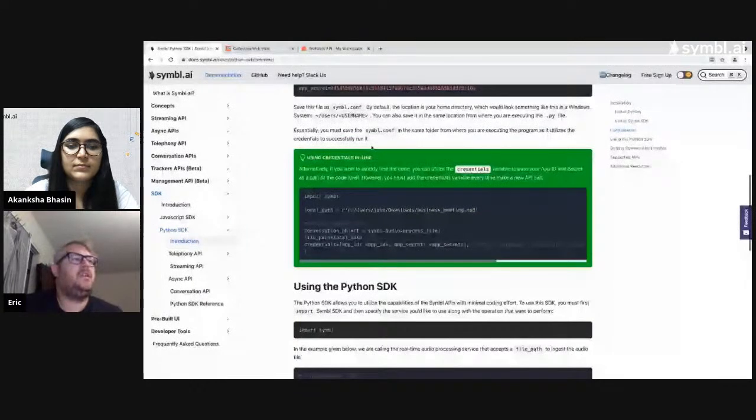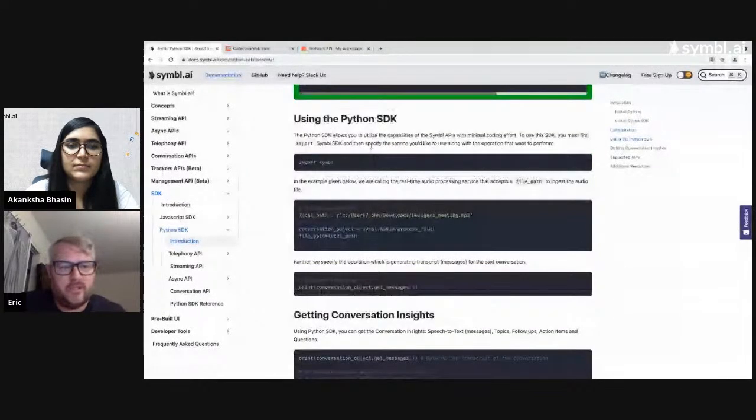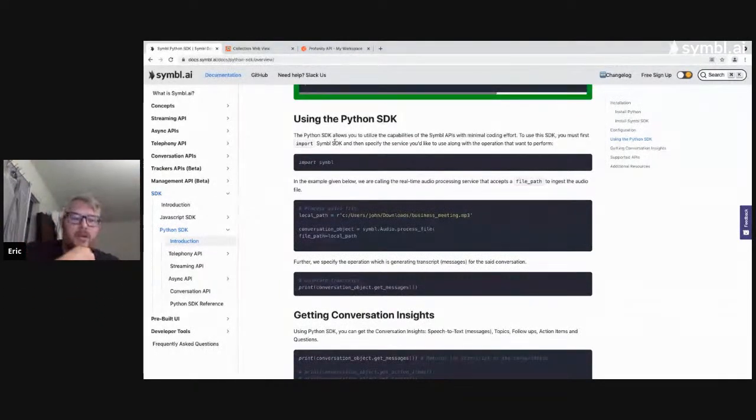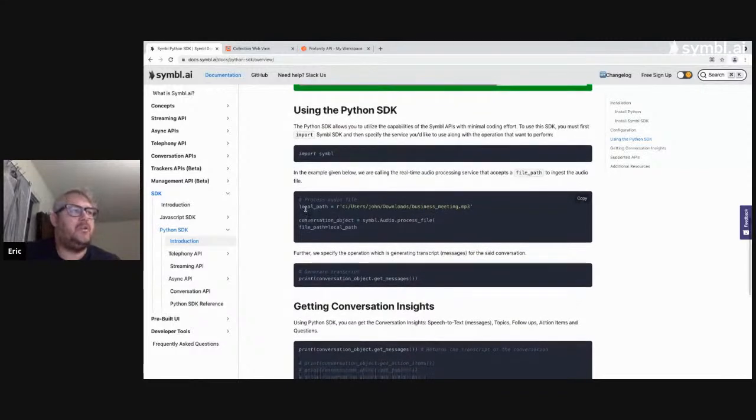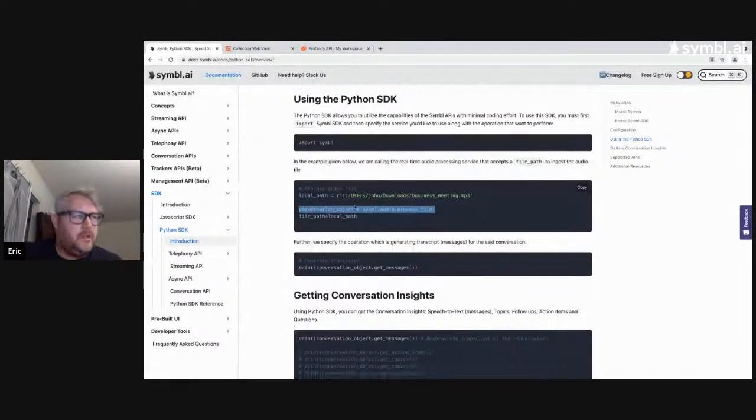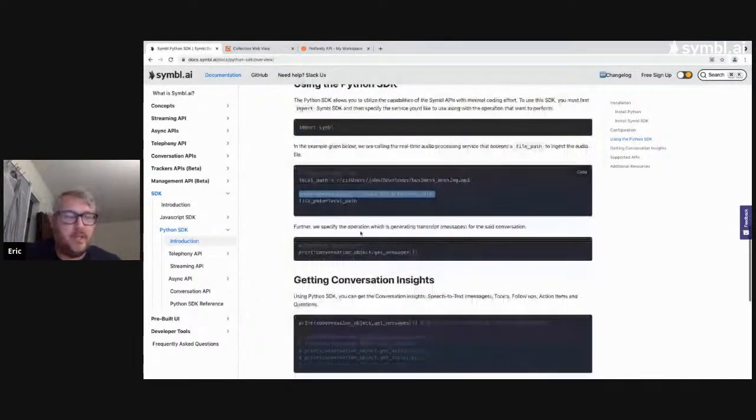And then last but not least is using the Python SDK. The Python SDK requires minimal effort from us to get up and running. The first step is to import the SDK. And then after that, you can set up payloads like the one that you see here, and you can pass those payloads to Symbol AI's API endpoints, like the one here. And then you can get your conversation objects.